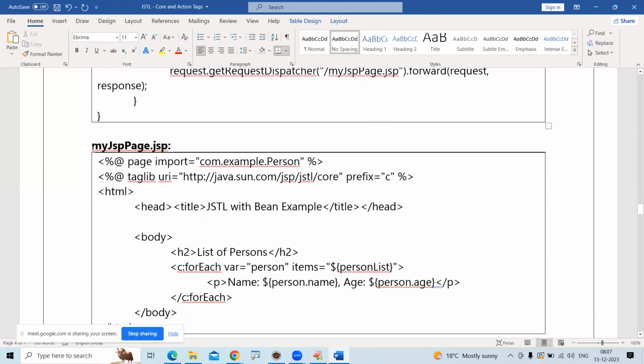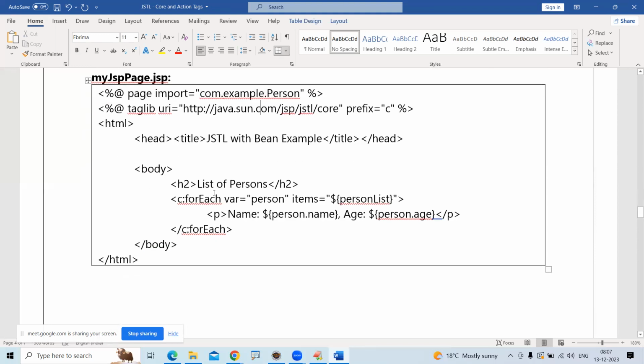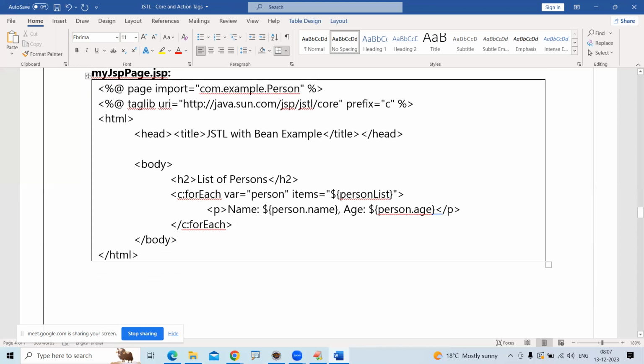Now when it goes to the JSP page, we need to process the person. So you must import, don't miss this. We must import that person class. We are using the forEach tag on the person list directly. From this, one by one each object will come. Then you have to display. This is an object now. So don't print only person.